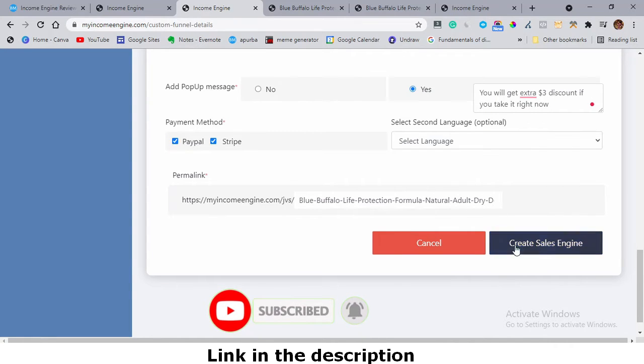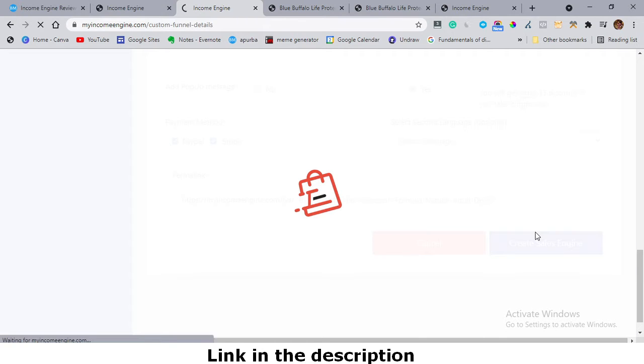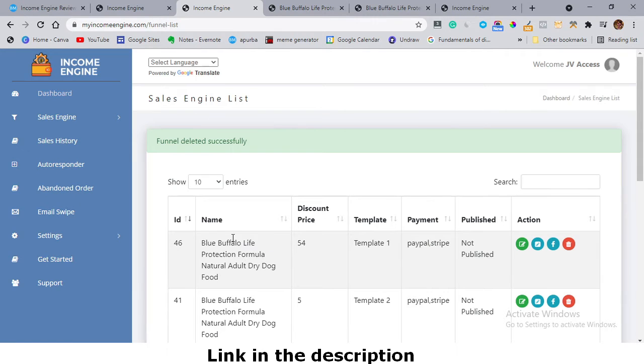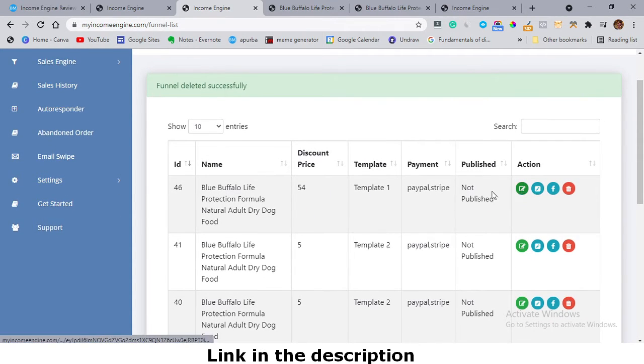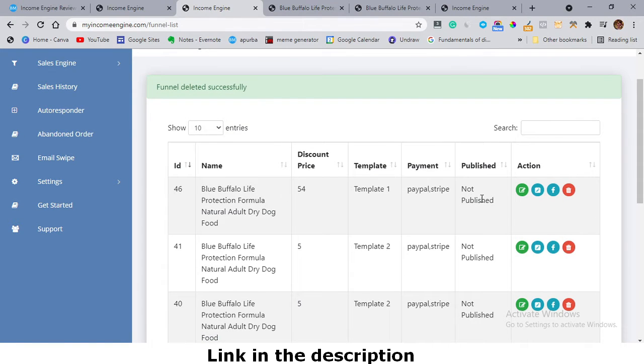Okay, after that you need to select create sales page. So your sales page will be ready. As you can see, the product name is already added. This product is not published. If you want to publish this product, you need to go to this edit template section. So you can further edit this template again. I will show you how you can edit it.